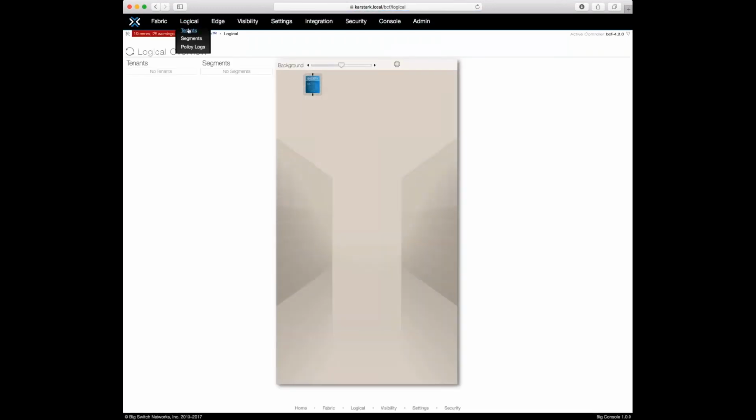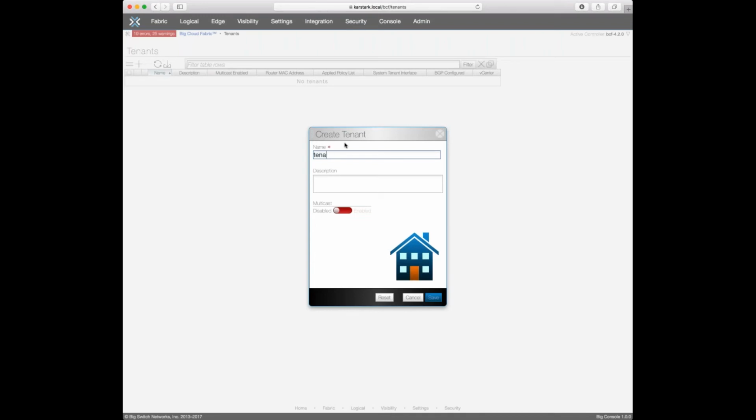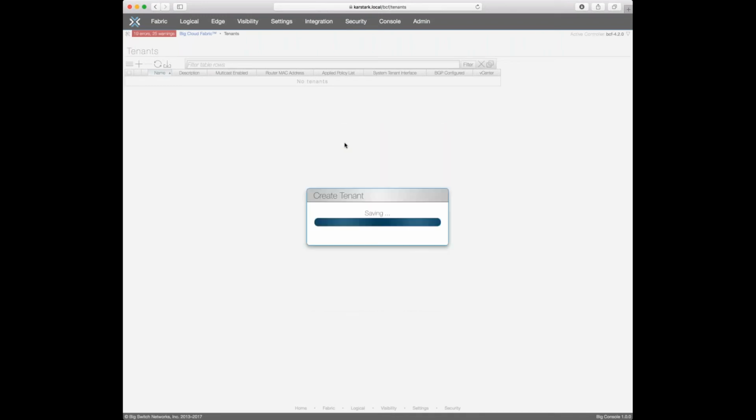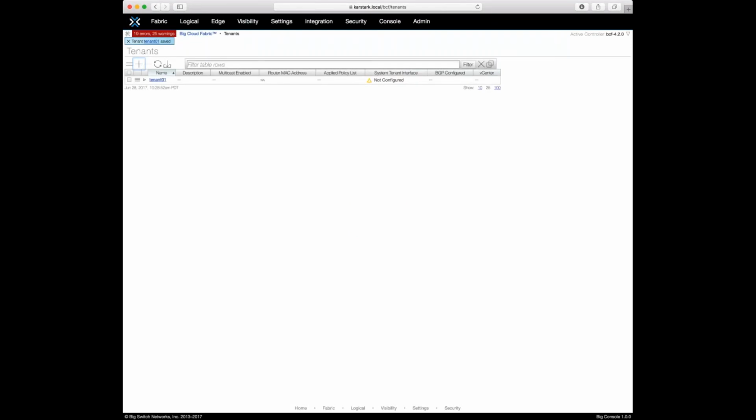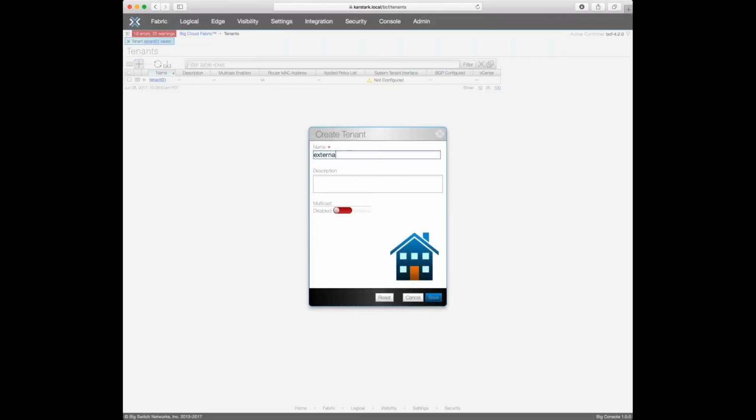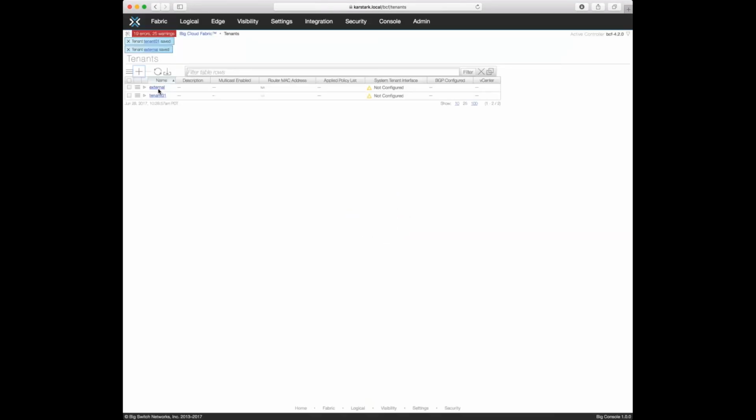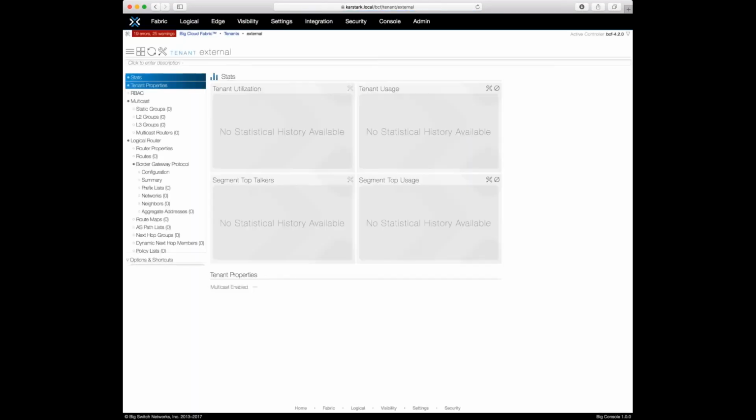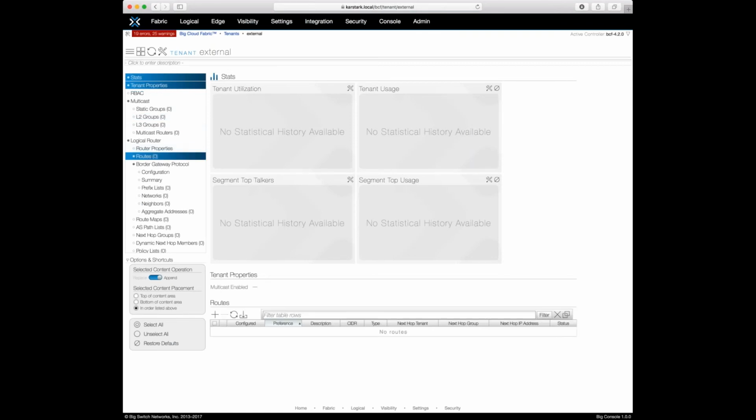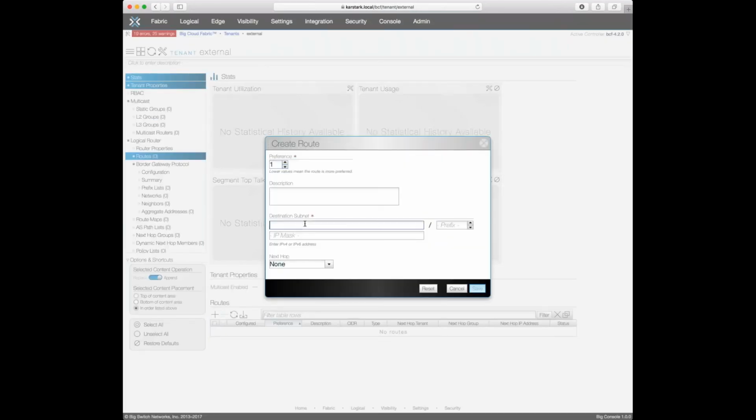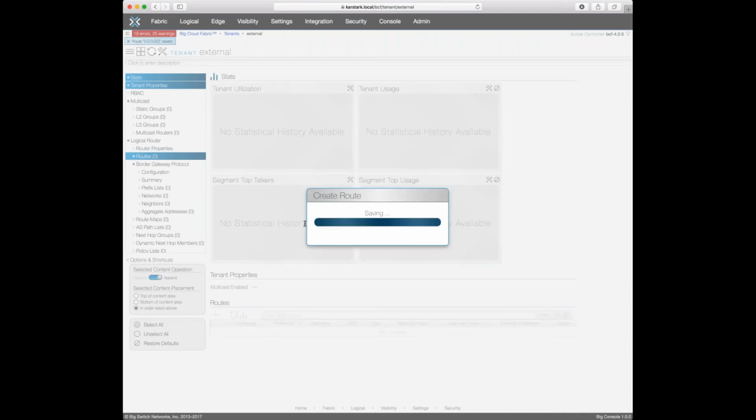So I can configure just a tenant. And we'll configure an external tenant just for completeness. We call it external, but we know that it's external by the routes. So if there's a default route, that makes it the external tenant.